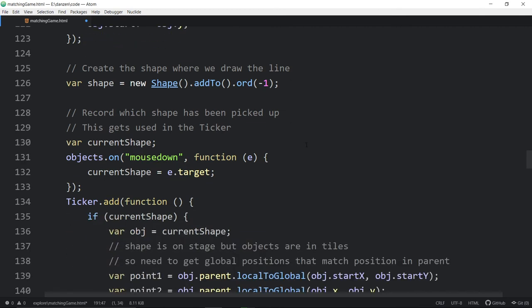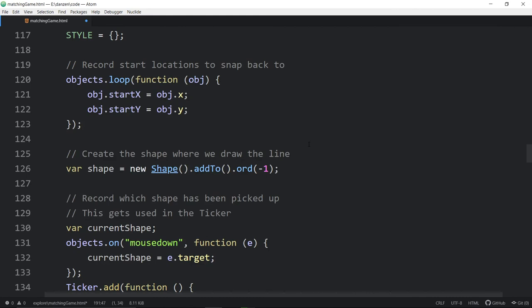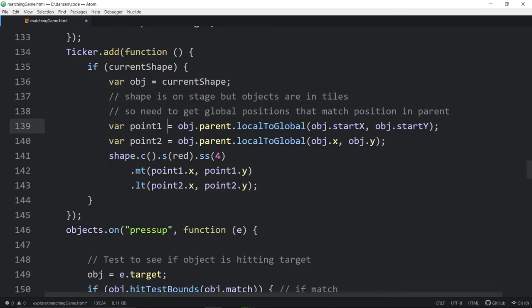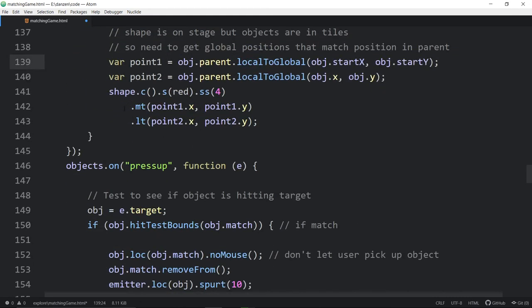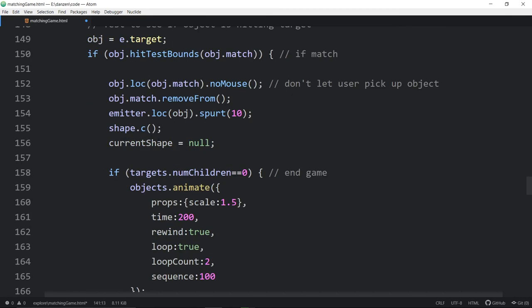Any idea where we were? We did the shape. Good. We're here. Yeah, we're pressing up. The emitter! Yay! And we clear the shape, so that goes away.